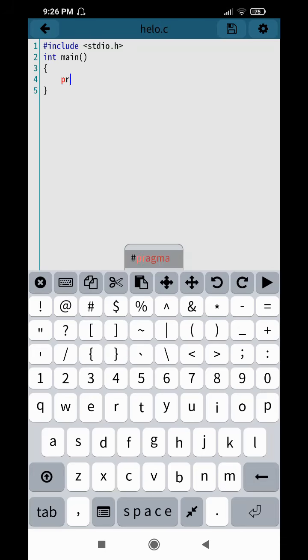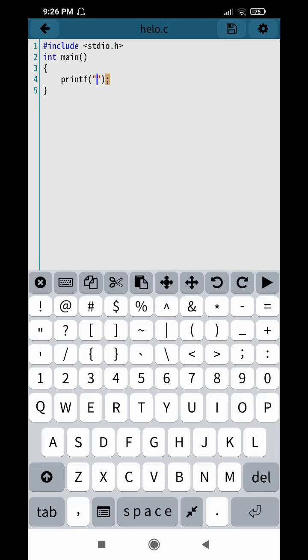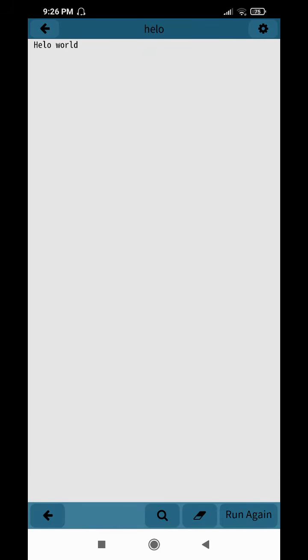I print the statement with printf. I am giving a double quotation, printing a statement, hello world. Now if I press the right arrow symbol, I will get hello world. To erase the output, press the eraser.